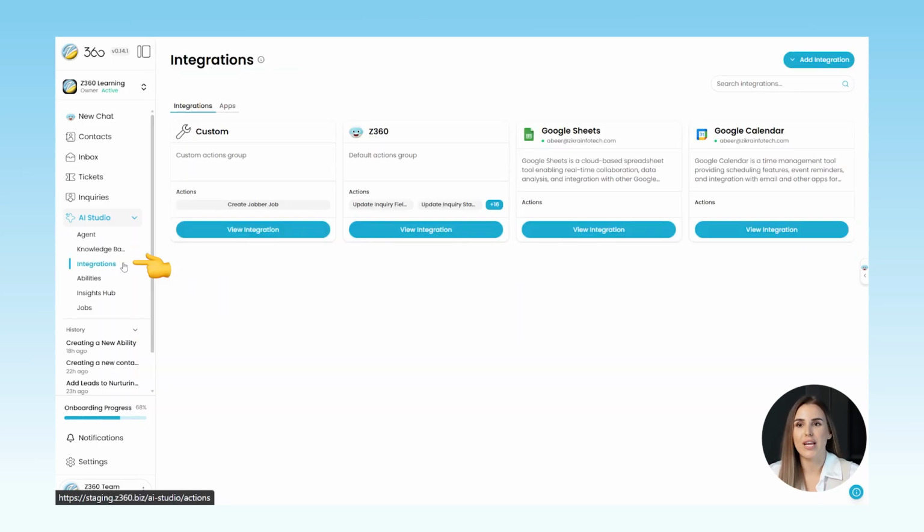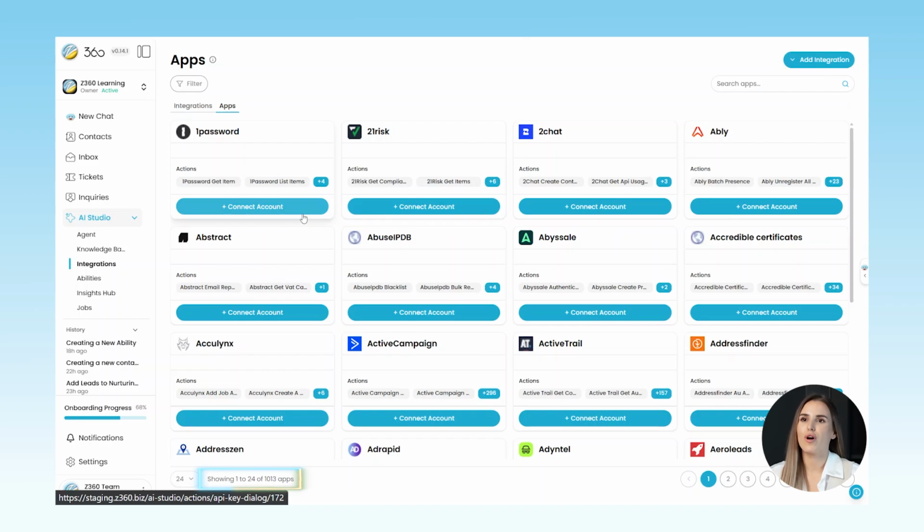Integrations are the tools your agent can use inside ability workflows. Z360 has built-in tools like creating a ticket, updating an inquiry, sending a message, and it also connects to over 1,000 third-party apps. Things like Google Calendar, Gmail, Slack, HubSpot, Stripe, and more. Once connected, these tools become available as app nodes inside your abilities.